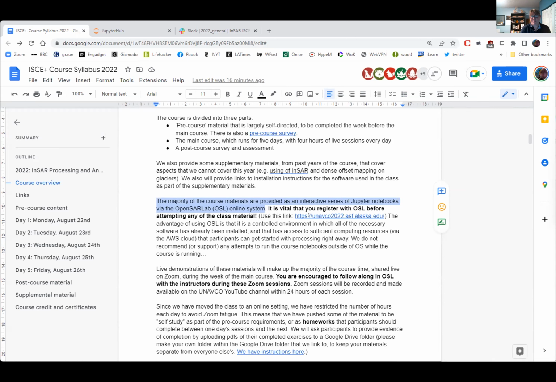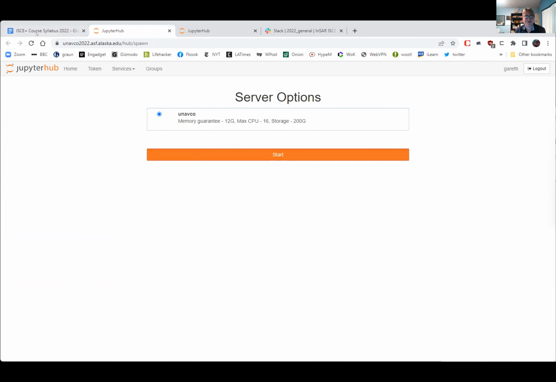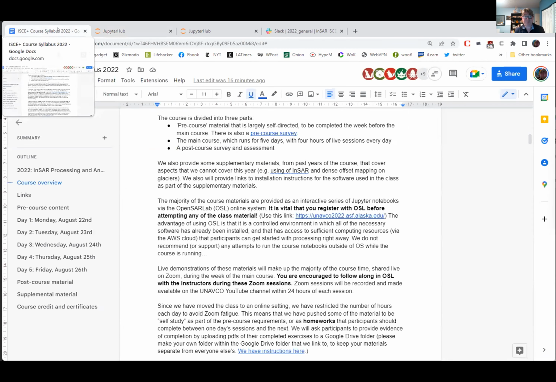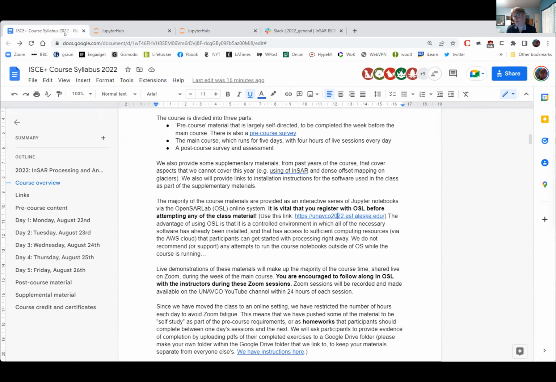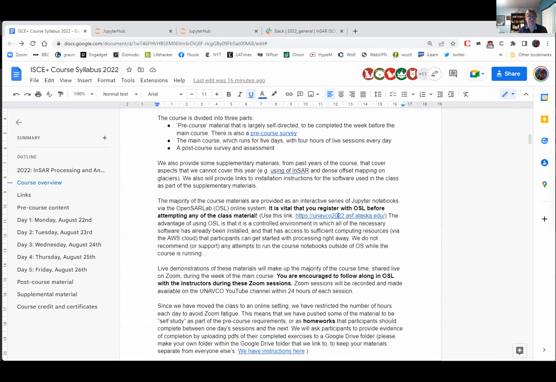To register for OSL, you can click on the link that's in the syllabus, and it will take you to a web page where, if you haven't registered before, you have the opportunity to register. When you register, please use the email that you used to register for the course in the first place, because the server has a list of email addresses that are already approved for the course.